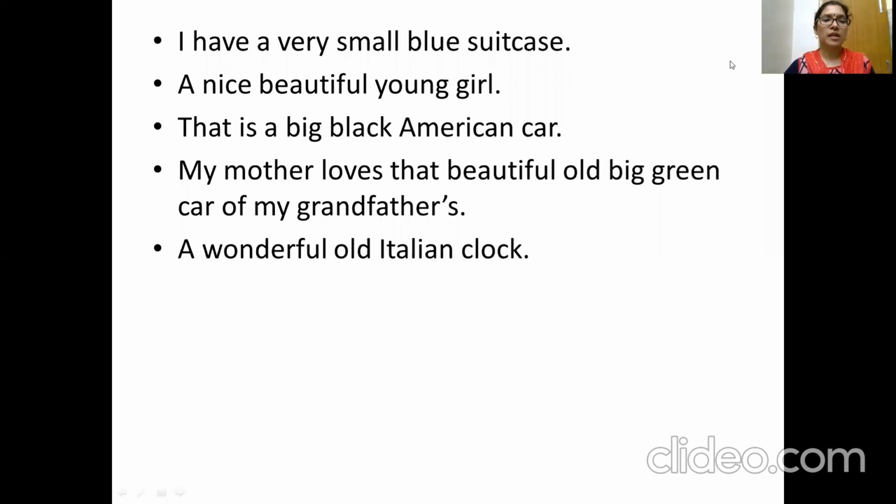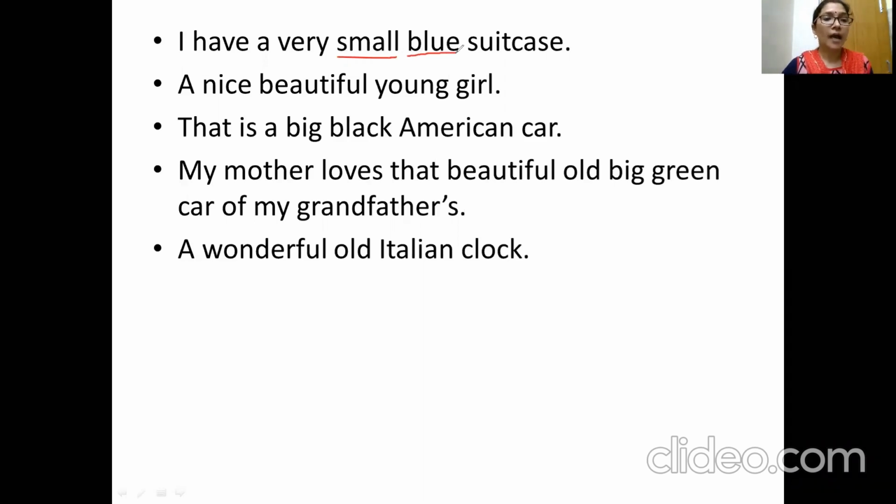Now we will see a few sentences showing how to arrange adjectives in proper order. I have a very small blue suitcase. Here, the suitcase is described using adjectives like small and blue. Second sentence: a nice, beautiful young girl. Nice, beautiful, young. These three adjectives are used to describe the girl here.